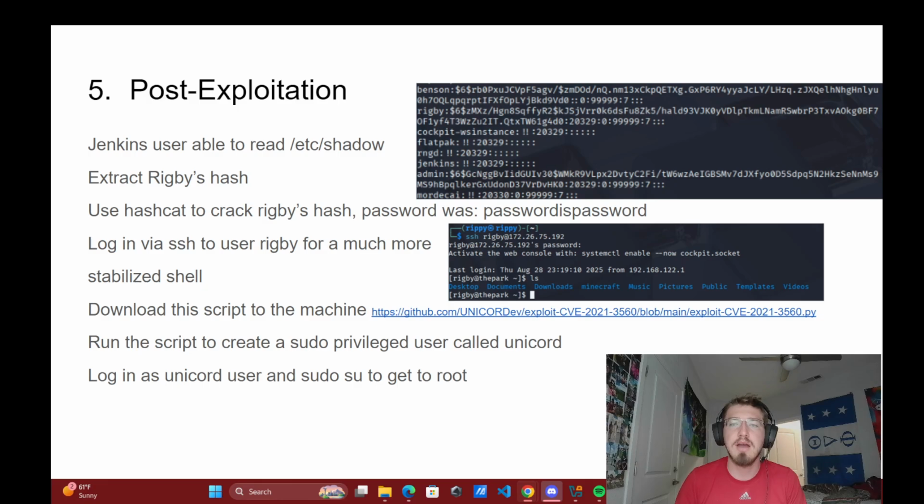I used hashcat mode 1800, which corresponds to SHA-512 Unix hashes. You can identify these by the $6 at the beginning of the hash string. It worked because the password was incredibly weak. The password is password, and hashcat cracked it in less than a second. This was a massive win for the attack, but a total security fail for the user Rigby. With those credentials, I was able to SSH back into the machine as Rigby, giving me a much more stable and professional shell environment.